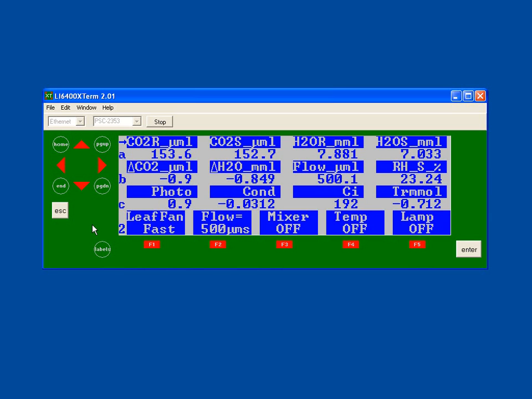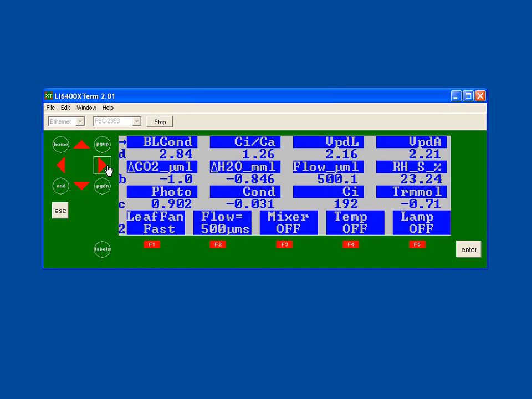So if I select letter D, you'll see my top line changes to the parameters located on line D. You can scroll through all of the possible lines by pressing your right or left arrows, or if you happen to know the letter of the line you want to go to, you can simply press that letter.